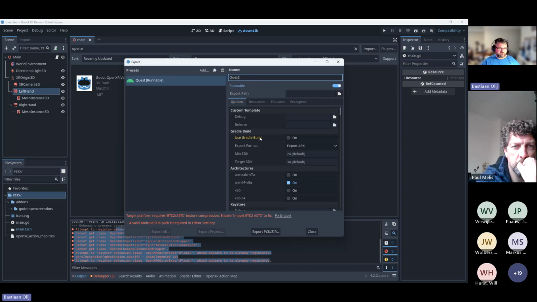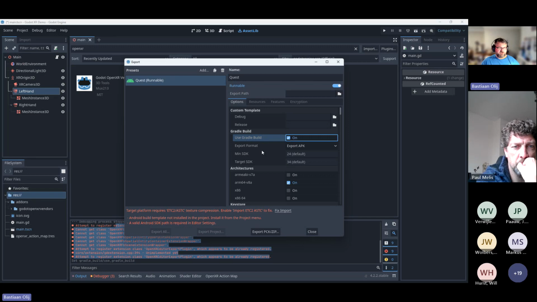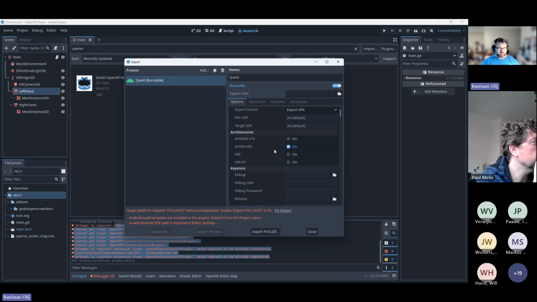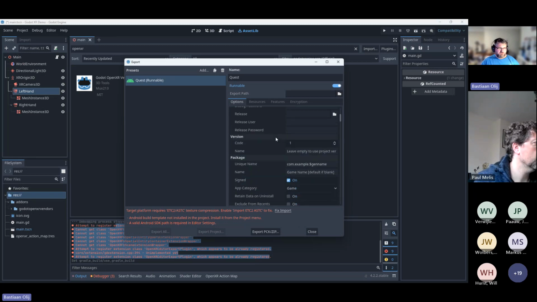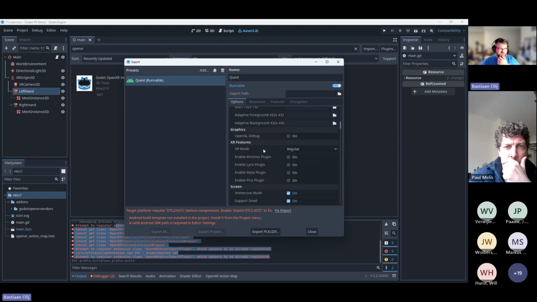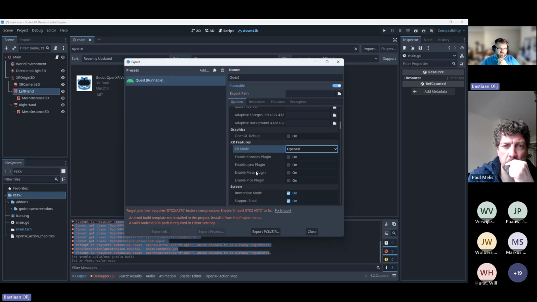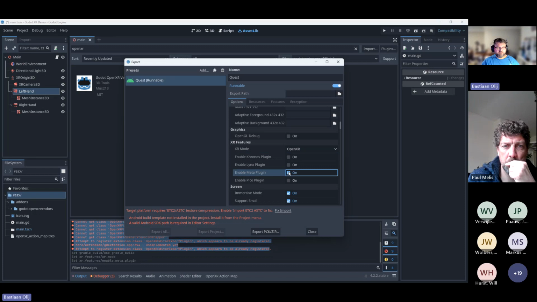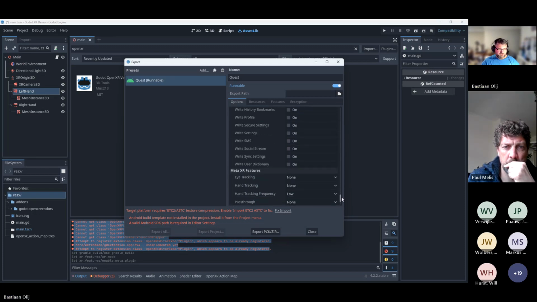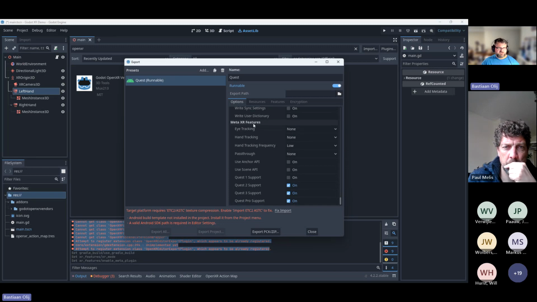And then going down this, the first thing that we need to do is tick Gradle build. So this is all mentioned in that documentation page. I don't care about any of these. I believe I can leave those all default, but I do need to set the XR mode to OpenXR. Because we're going to use the Quest, we're going to enable the Meta plugin. And then all the way at the bottom, there are some extra Meta feature tags that we need.